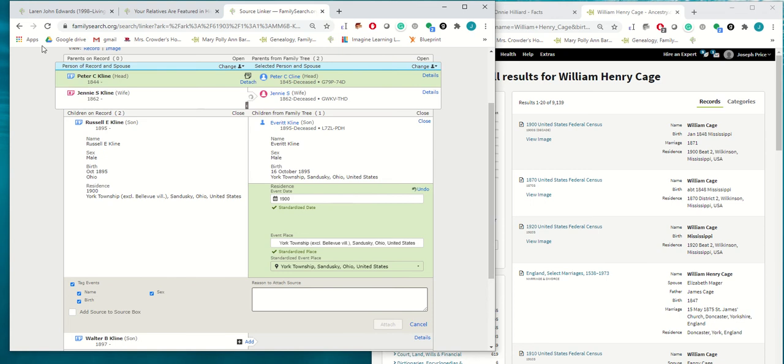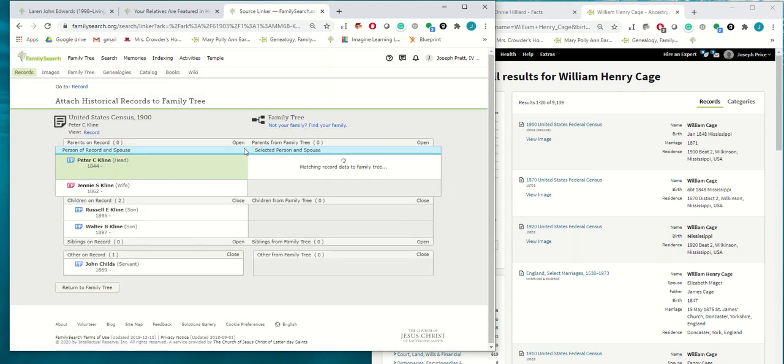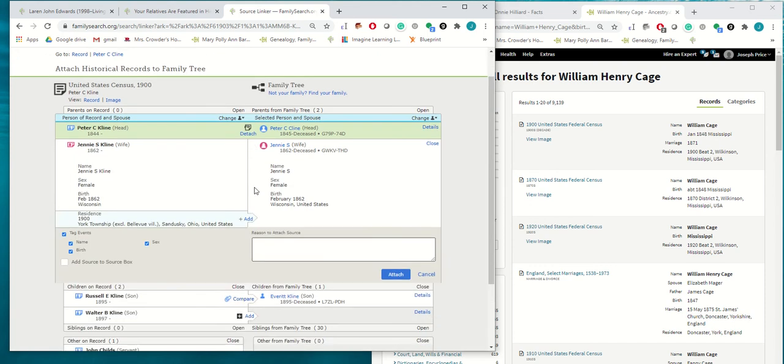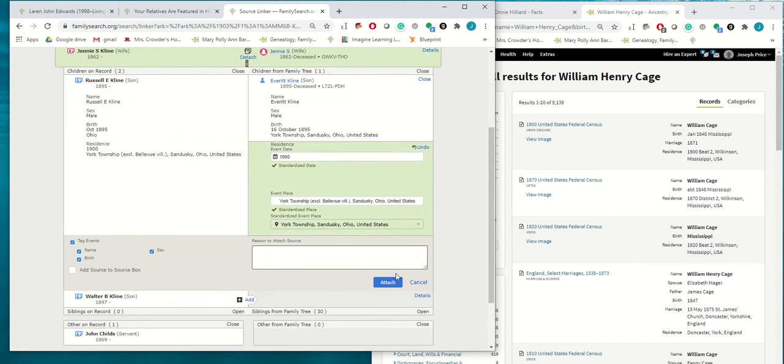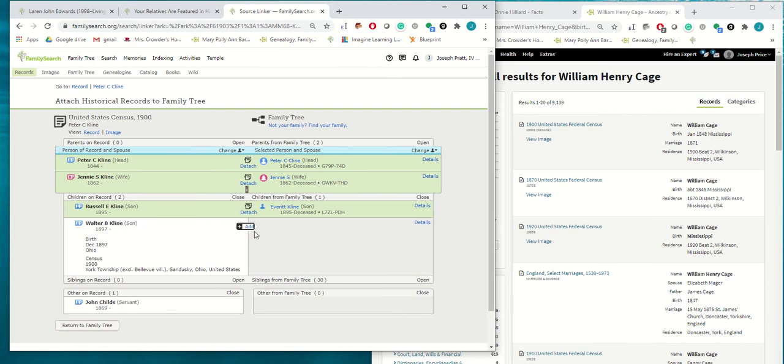Now here I just have to wait a second for source linker, and at any time if it takes too long you can always refresh and then come back here. Okay, so there we go. Okay, so now that is attached, and then I'll see the same for Walter.